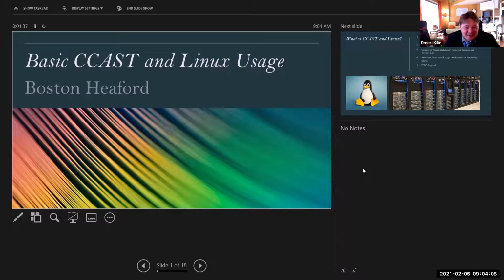And the floor is yours. The presentation will cover Linux remote operations as the fundamental background for any computational work. So the floor is yours.